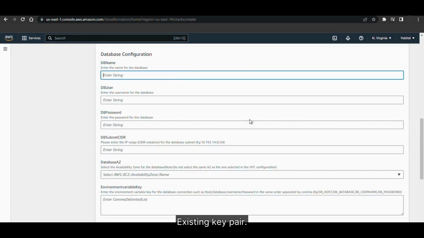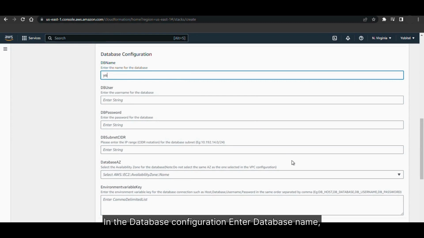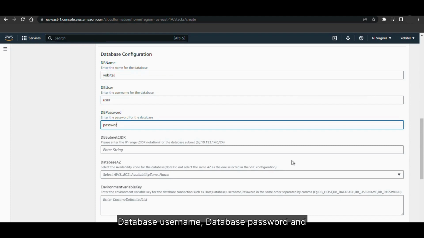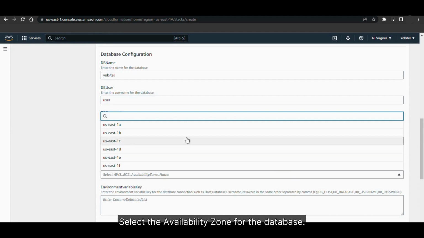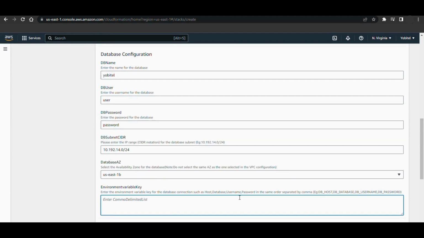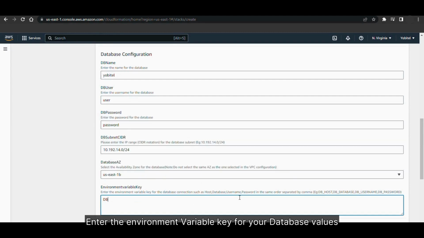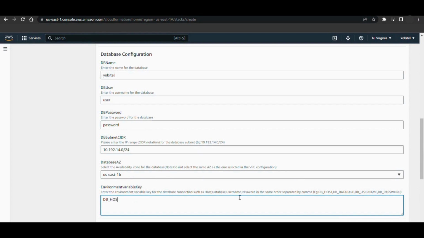In the database configuration, enter database name, database username, database password, and database subnet CIDR. Select the availability zone for the database. Enter the environment variable key for your database values.